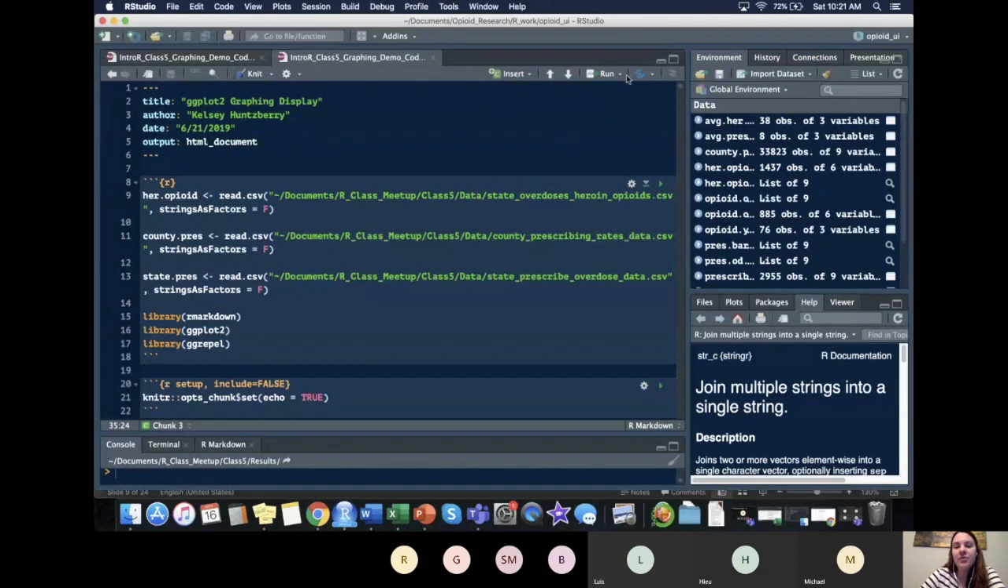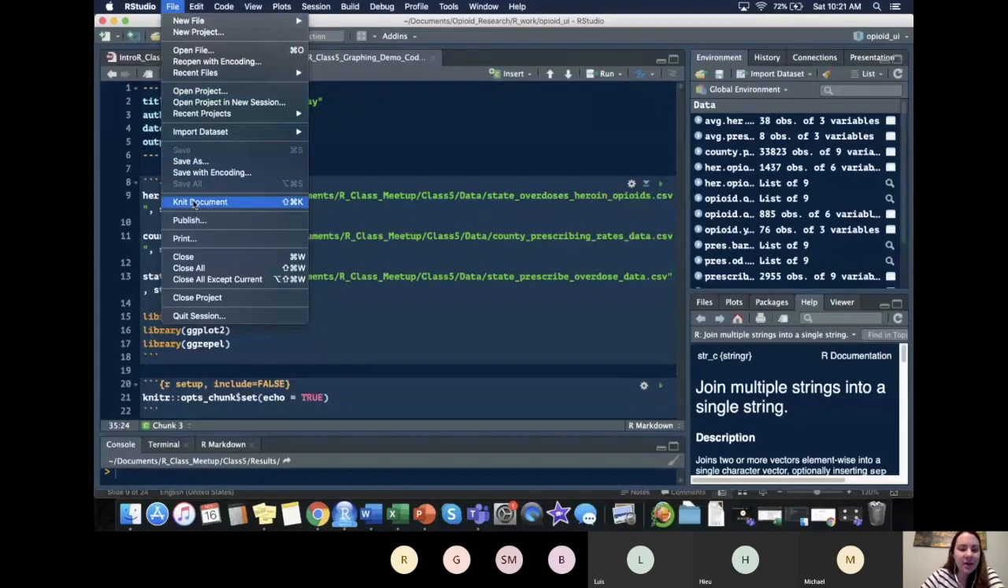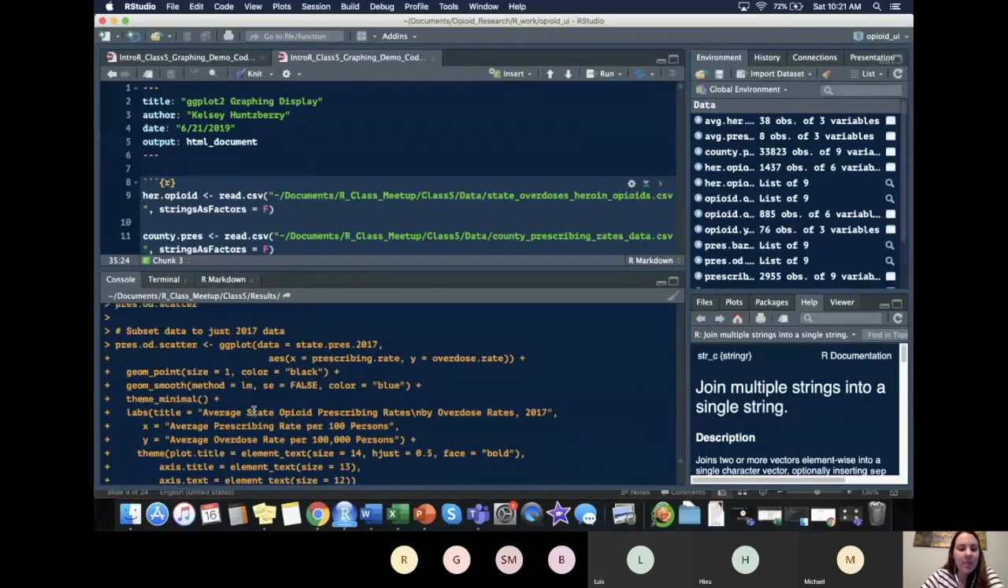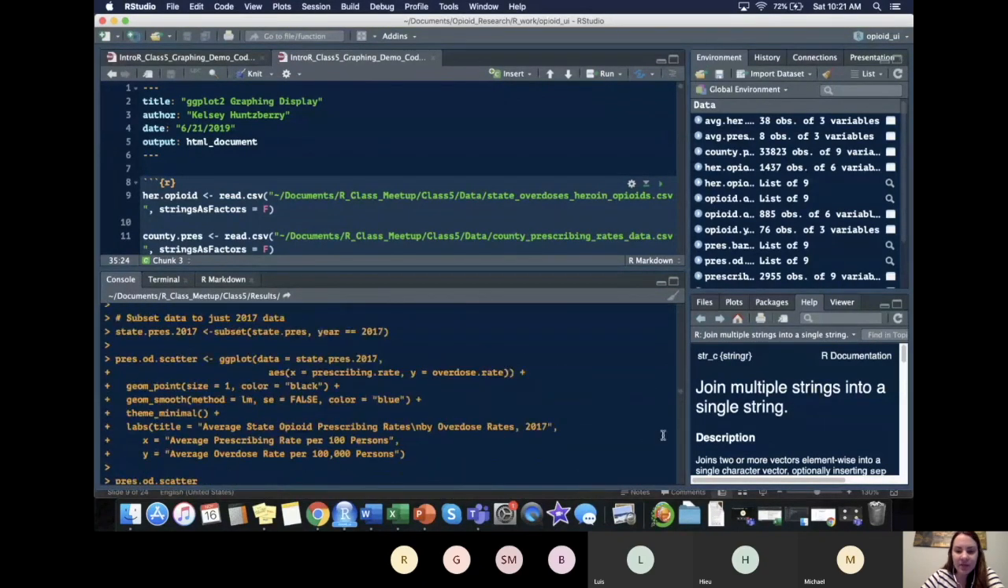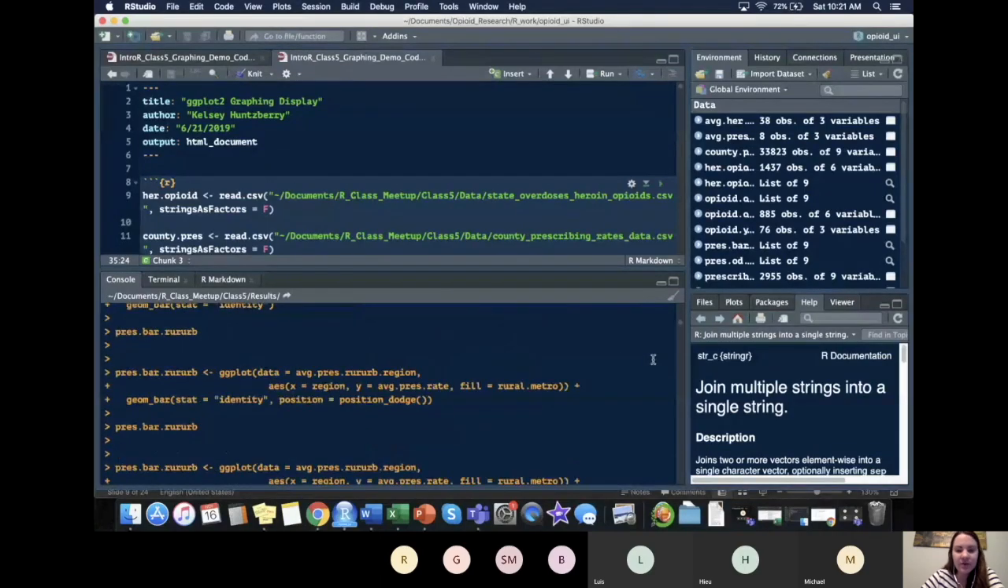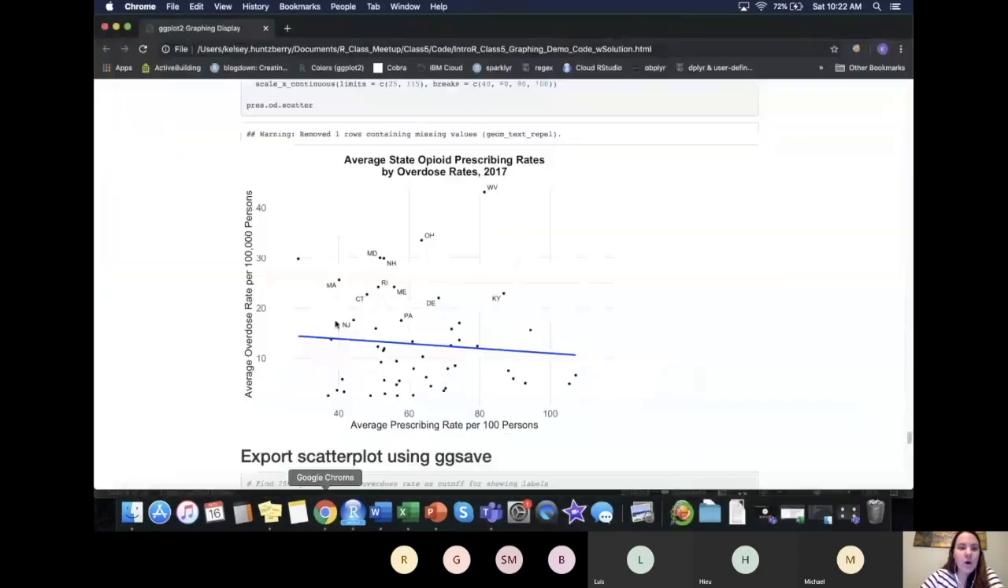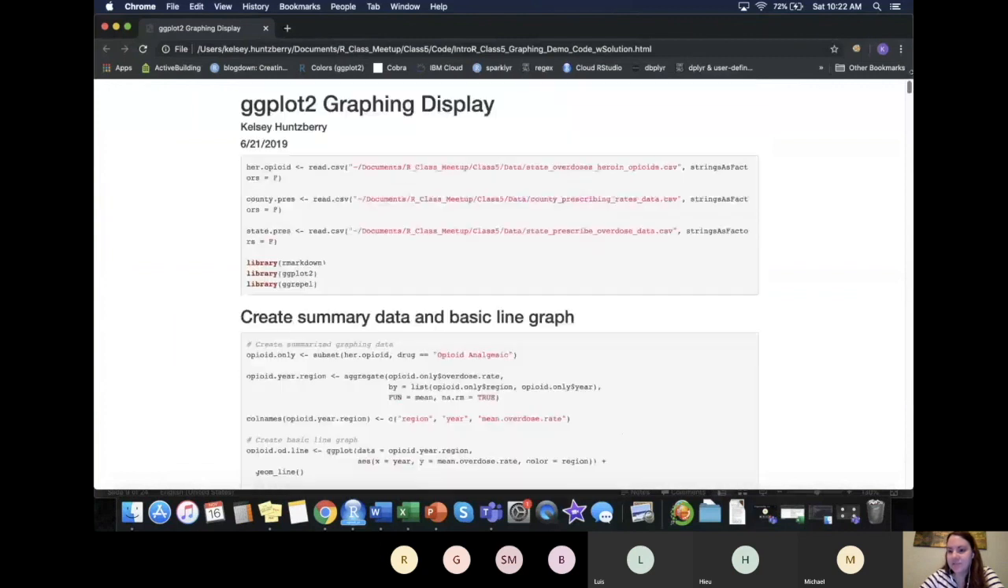The other really useful thing is, if you go up here and click knit document, I'm not going to click it now because it's going to take a minute and I already have the results. Say I click that knit document, you'll see down here a bunch of percentages, and it'll run each individual chunk. And it will output basically exactly what you're seeing here, only in an HTML document.